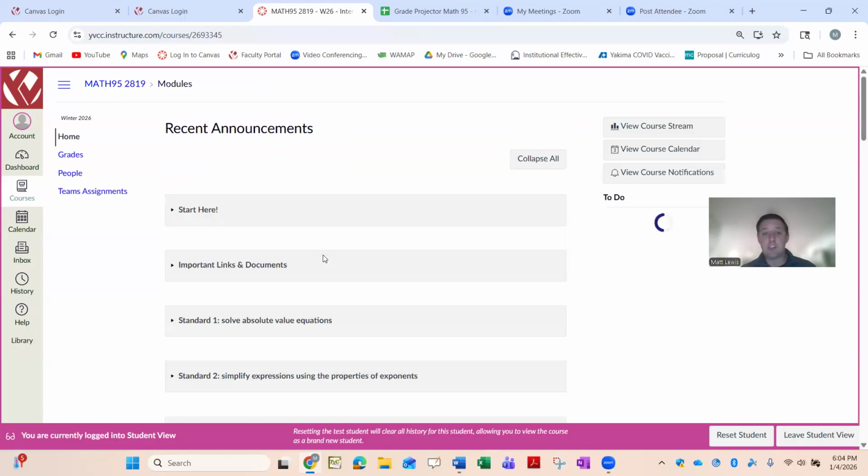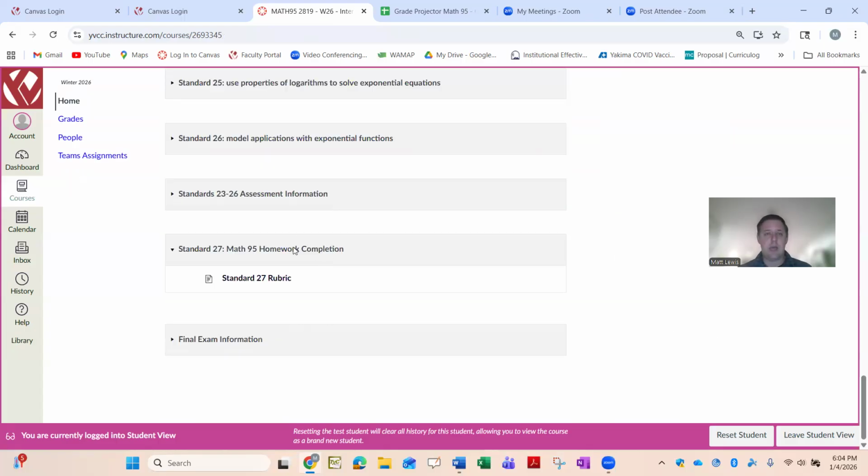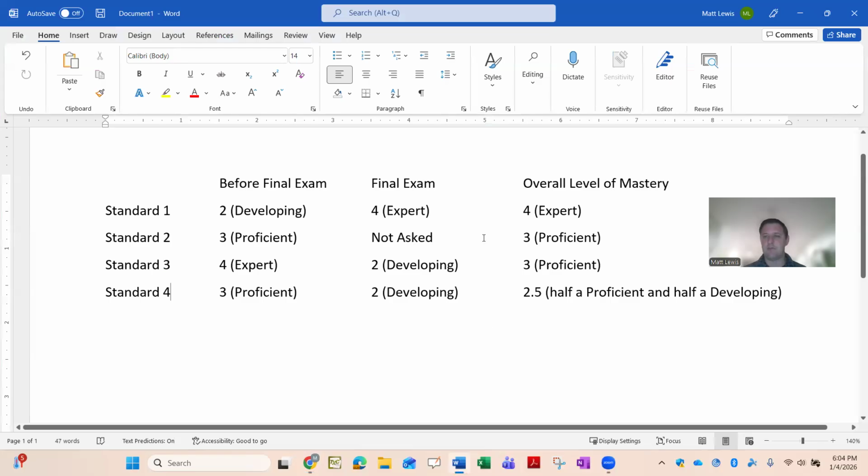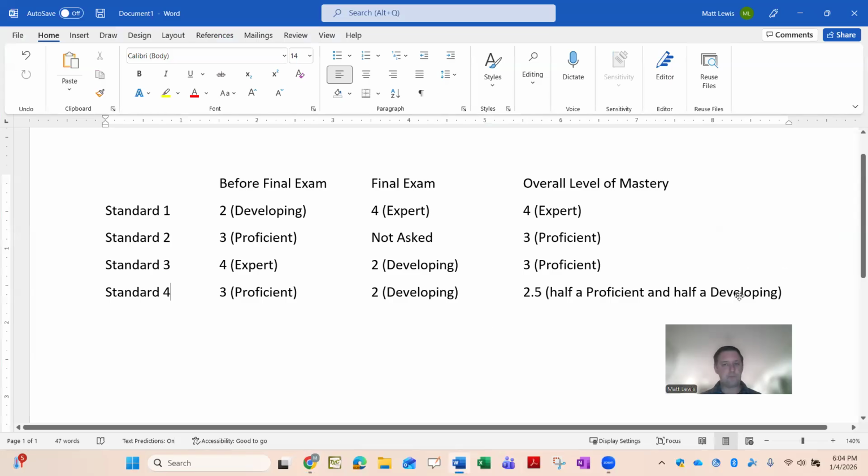As far as the final exam goes, yes, you do have a final exam. It's very much a traditional final exam in that I'm going to put some topics on the final, but not others, right? And you won't know what they are. Let me give you some examples. Let's say that on standard 1, going into the final, you had a 2, which stands for developing. And let's say on the final exam, you get a 4, of course, which stands for expert.